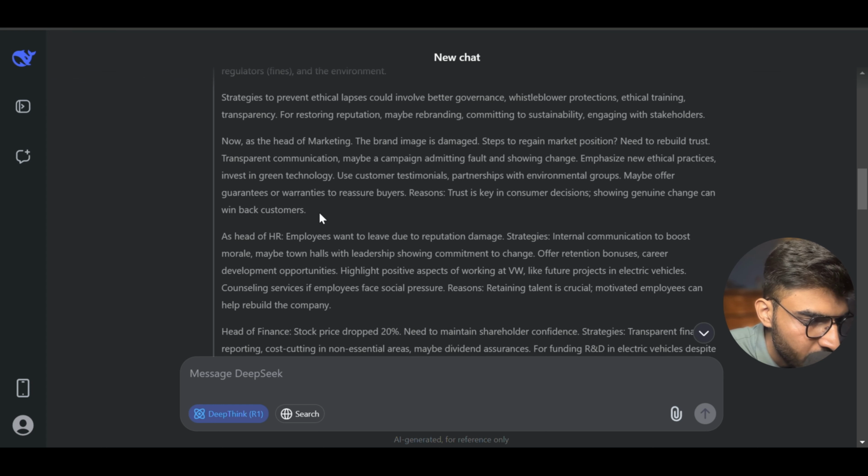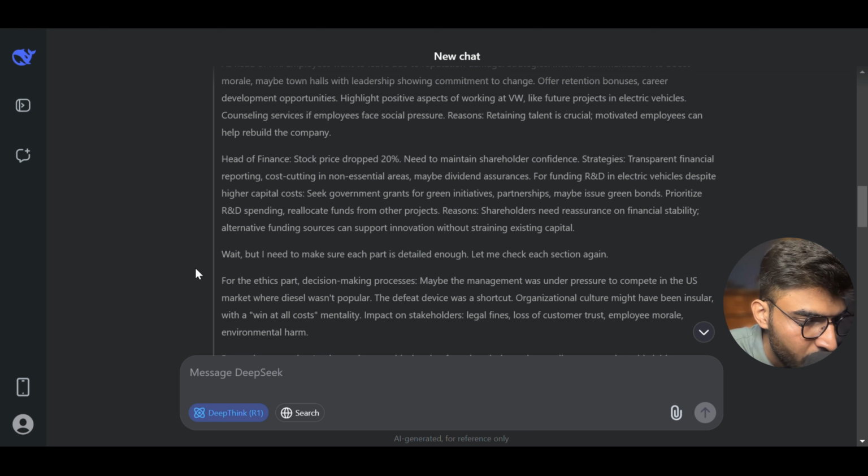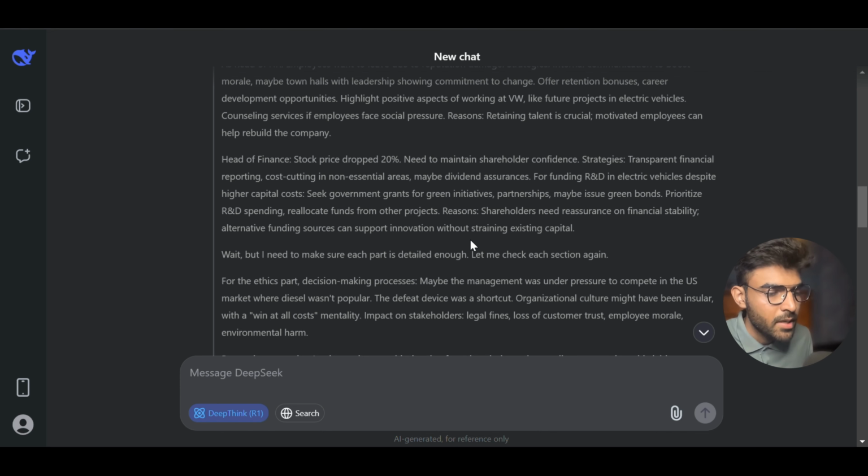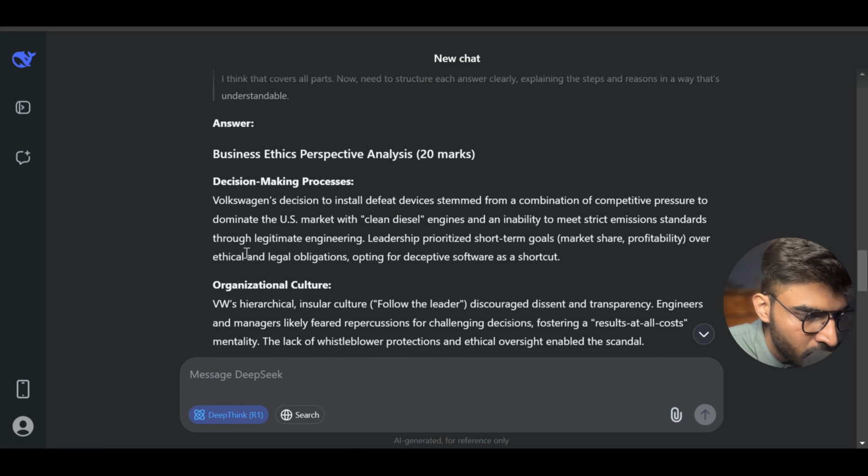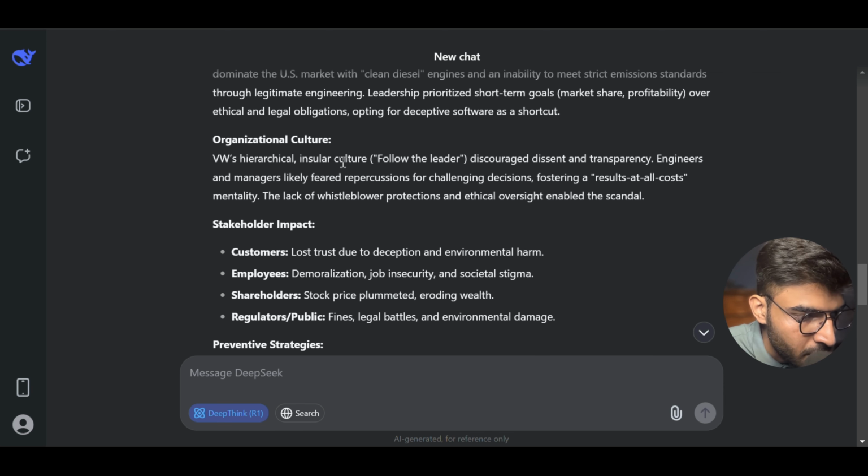As head of HR, it's retracking. Wait, but I need to make sure each part is detailed enough. Let me check the section again. This is actually a cool thing because it's catching itself and then tracing back to make the answer more cohesive, or as cohesive as possible. Decision-making process. Volkswagen's decision to install defeat devices stemmed from a combination of competitive pressure to dominate the US market, insular culture. Okay, this is an interesting term here.